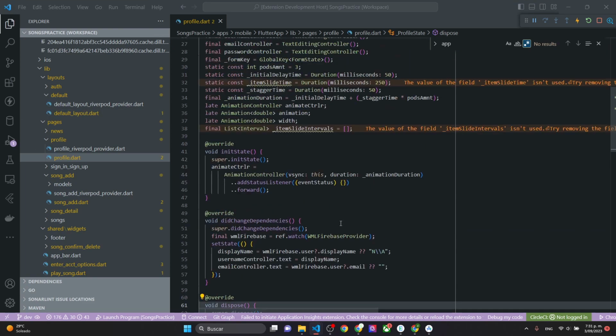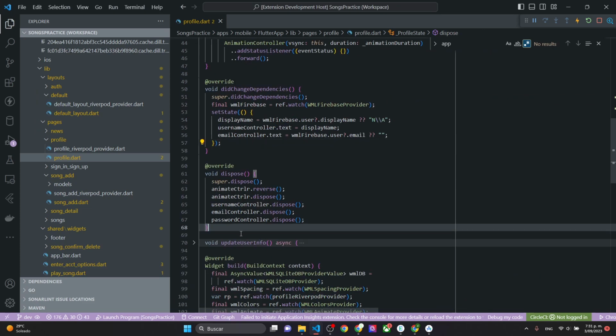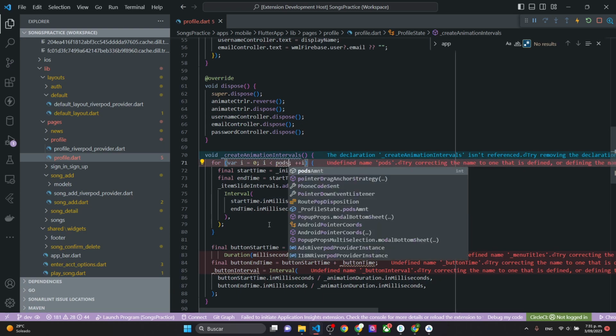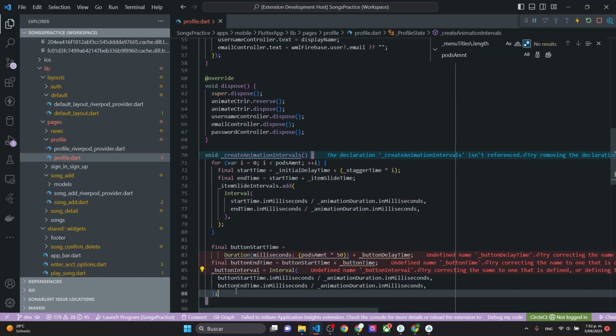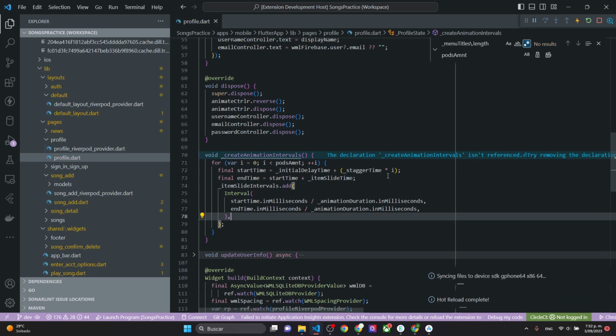Now, what I essentially want to do is populate the item slide intervals. Right? So let's grab this function here. I'm going to take a close look at it. So it's going to dispose. Right, and now, so there's that. Not going to really use a button start time. We're not really having that, right? But now we got some.